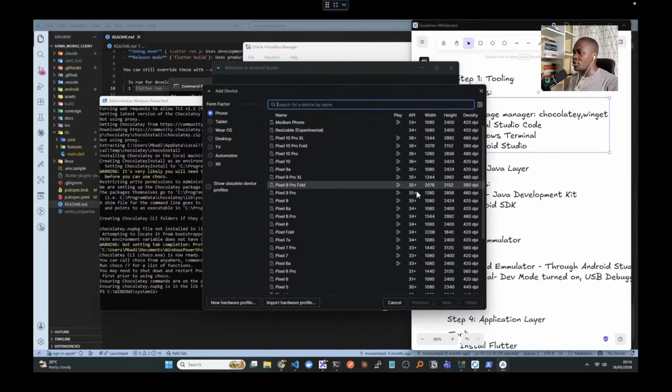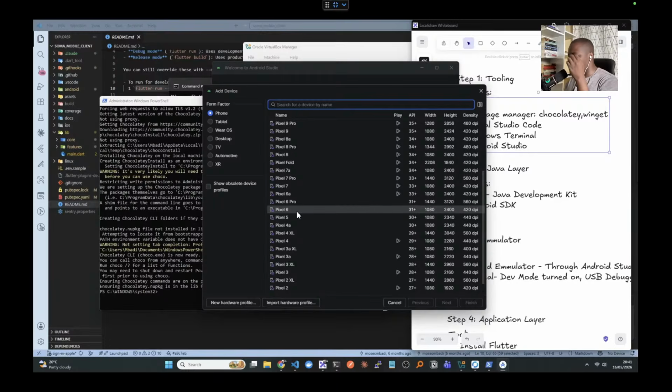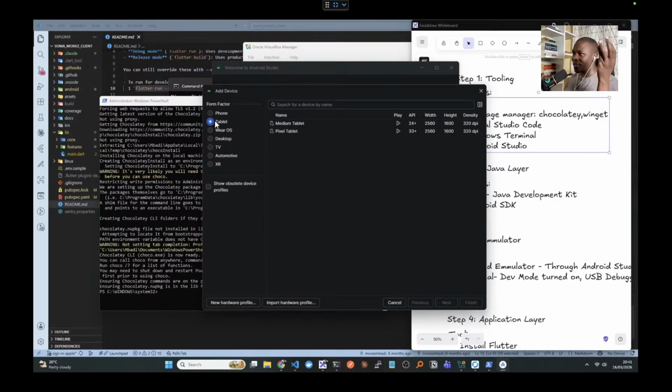and then here you can choose the device that you want. Don't worry about anything for now, just choose anything, probably Pixel 7, Pixel 8. Let me just go with Pixel 6, and then on the left side here, you can change the emulator that you want. If you are building and testing for tablets, you can select the tablet. If you are building and testing for Wear OS, which is a watch, you can pick and choose. The same as desktop, the same as TV.